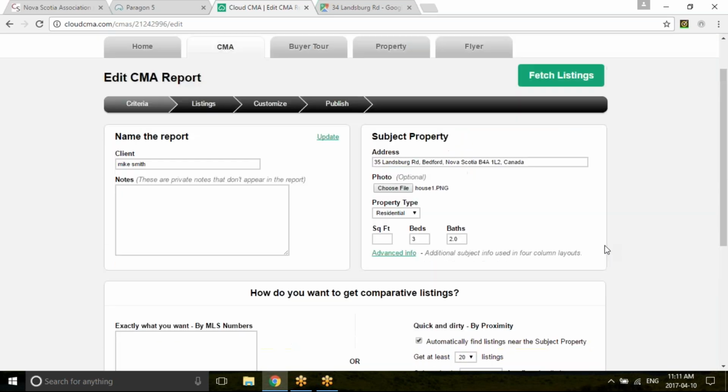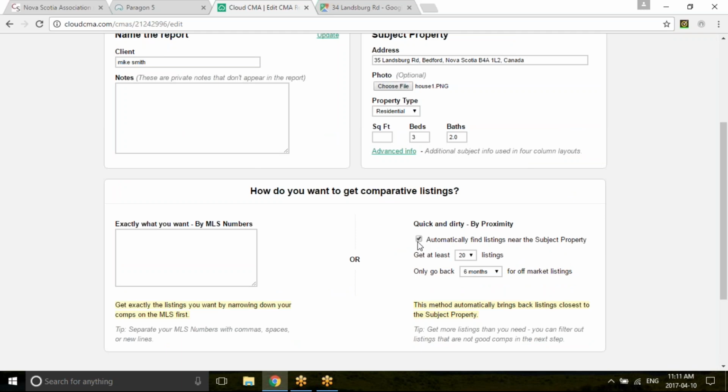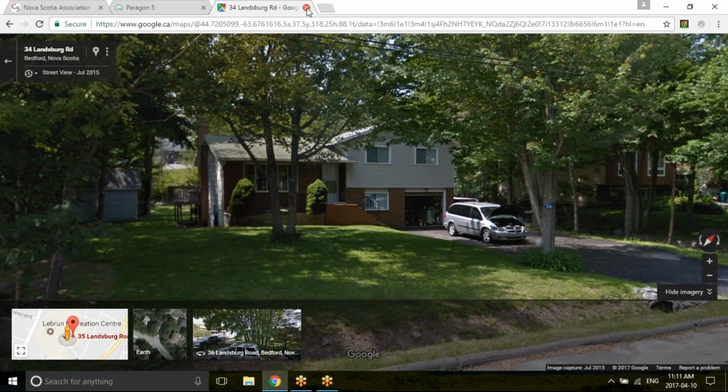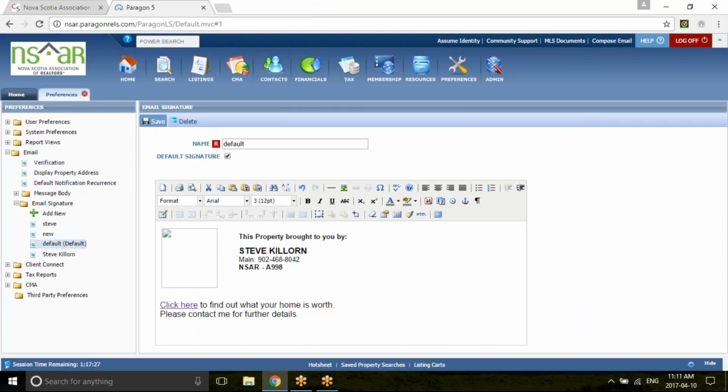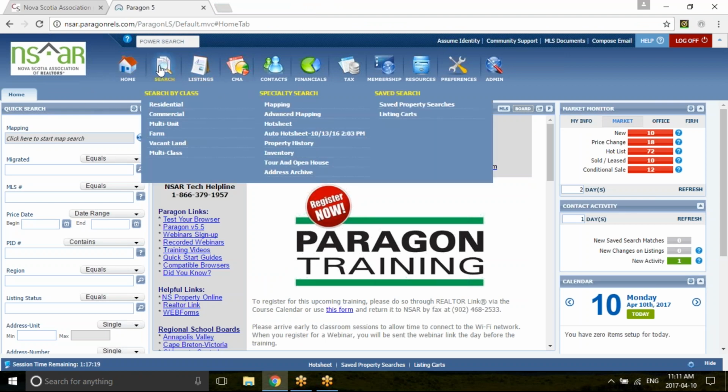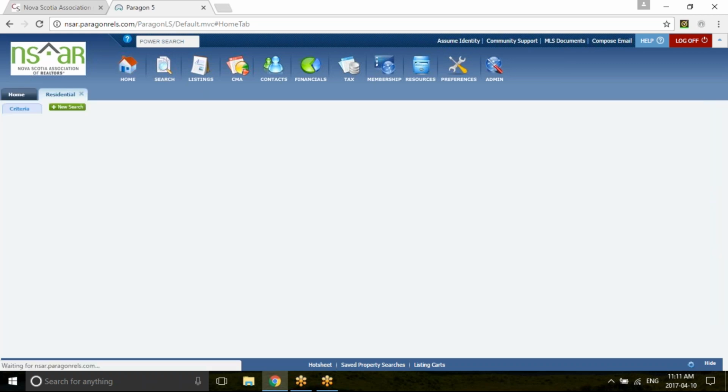All we did on this first CMA, Cloud CMA, was a quick and dirty one, where the program did all of our comparables and we just followed the steps to get it all put together. So what we're going to do this time, I'm going to close that off, and close this off. I'm going to go right to my search, because this time we're going to find the comparables and upload them into the cloud. So I will go by residential search.